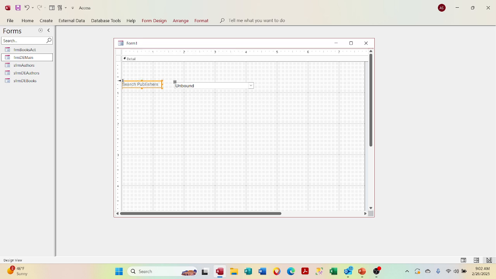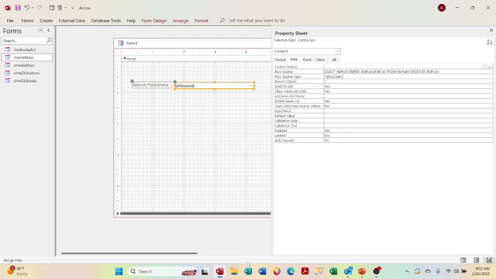So let's take a look. We're going to look at the control here. And it's a select query. Notice, it's a select query. And what it's saying here is select from table publishers, field pub and field PID from table publishers. Order is by field pub.